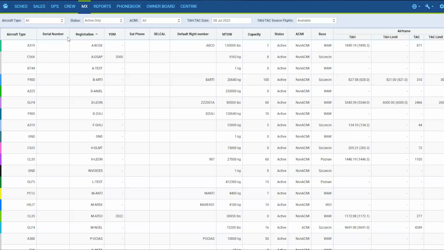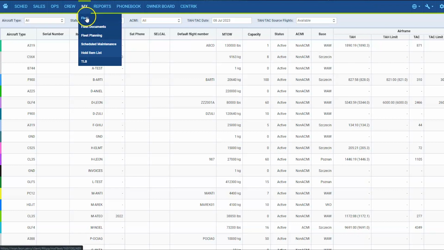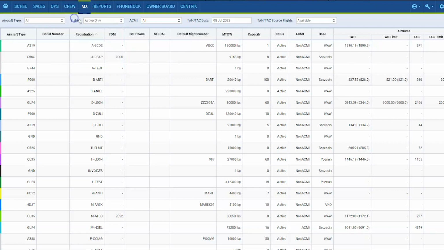In today's video, we will focus on the maintenance module in Leon. If you want to access the module, you need to hover your mouse on the MX tab, and here you will find a few sections. First of all, you will find the Fleet section, in which all of your airplanes will be visible.